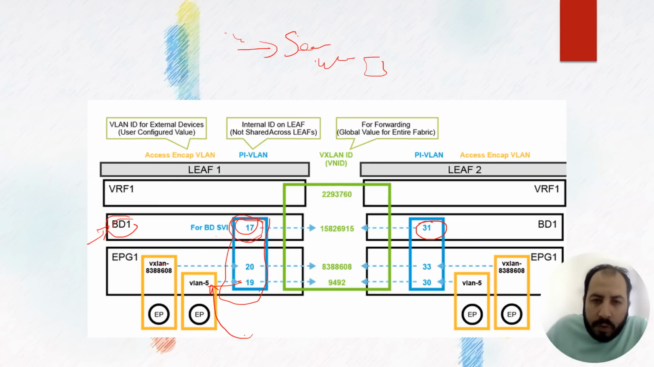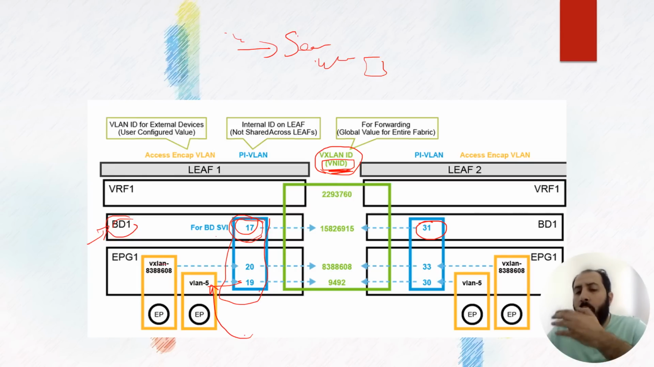Another piece of information: when the traffic leaves my leaf, it re-encapsulates the payload and adds an outer header. We have discussed the destination TEP and source TEP in the previous slide. Also, one piece of information that needs to be added to the payload is the VXLAN information. And what does the VXLAN information contain? It contains a field called VNID. The VNID contains all the necessary information that needs to traverse from one leaf to another.